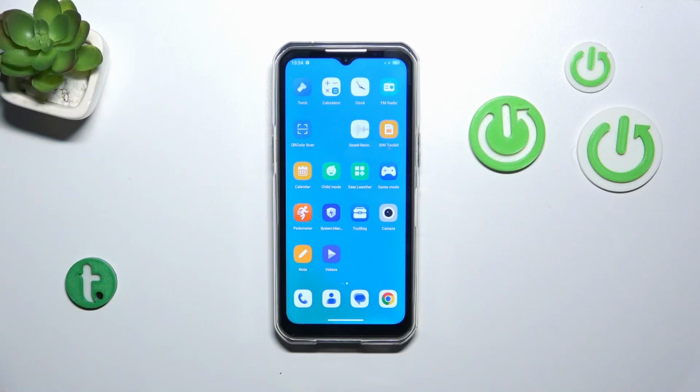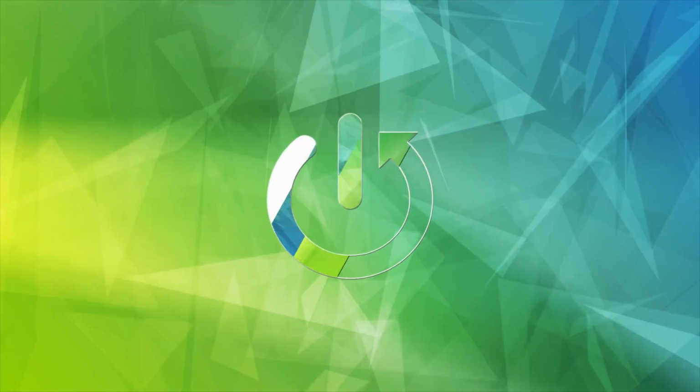Hi everyone, in front of me I've got OUKITEL WP35 and let me share with you how to reset camera preferences on this device.